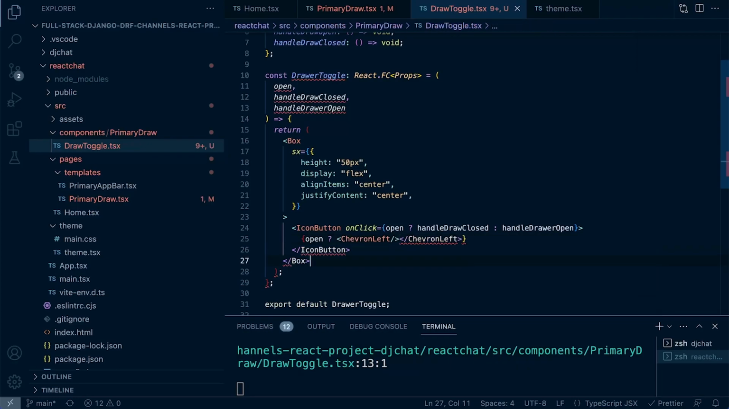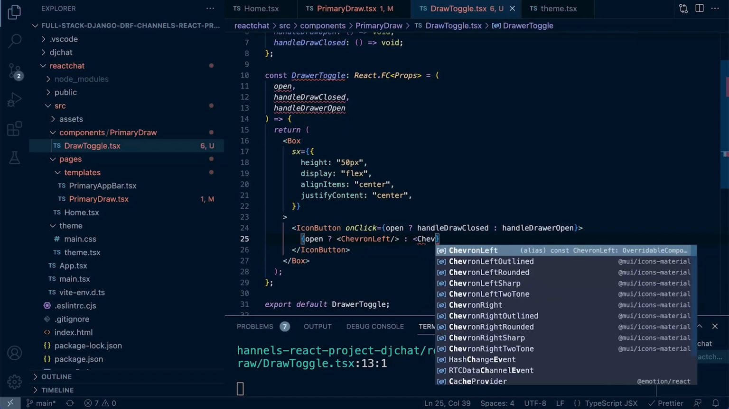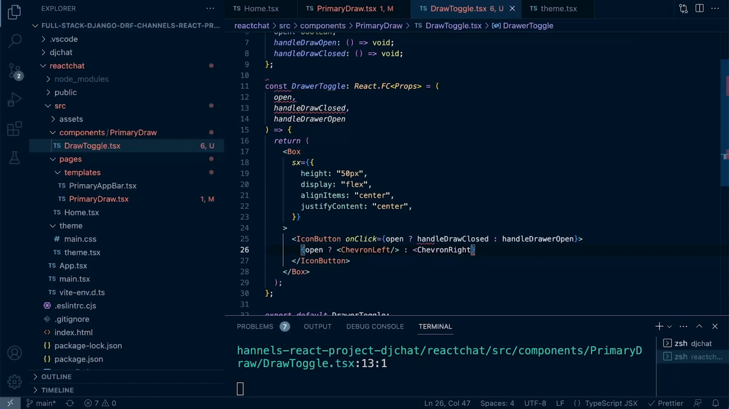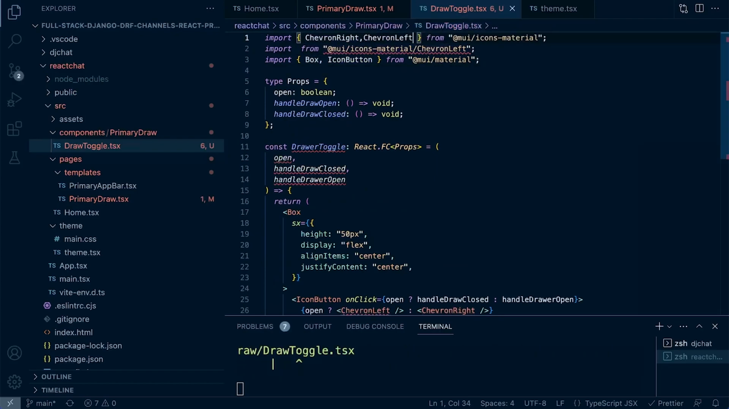And then of course, if the drawer is closed, then we want to show the right icon. So let's bring that in. Chevron right. Okay, so we need to bring in chevron right. So let's do that. So what we can now do, specify left and right.